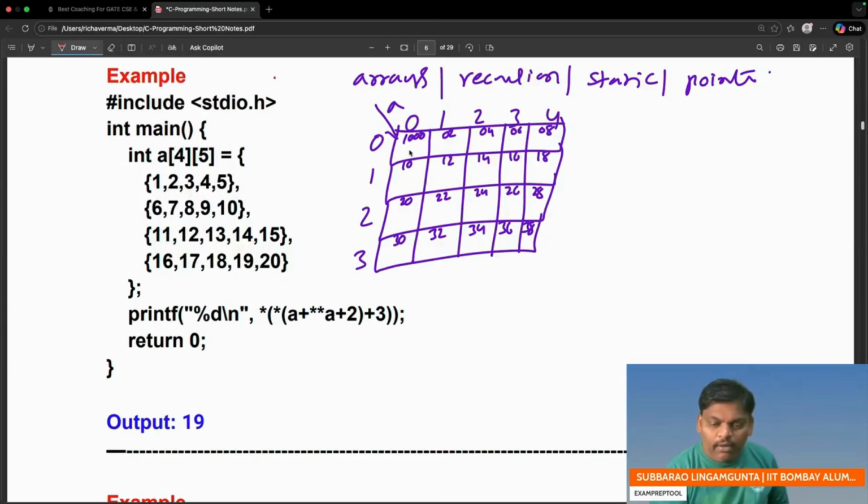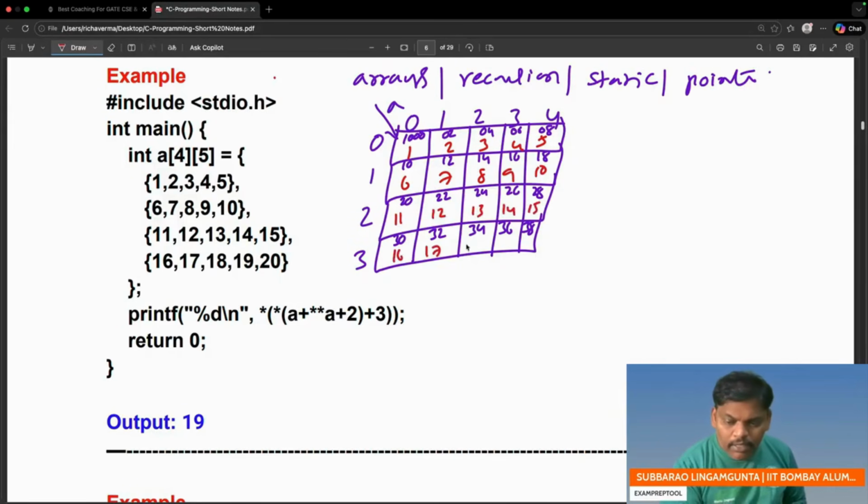Values I am giving are 1, 2, 3, 4, 5, 6, 7, 8, 9, 10, 11, 12, 13, 14, 15, 16, 17, 18, 19, 20. Remember, red color things are values. Right? So the other color is going to be addresses. Be careful.